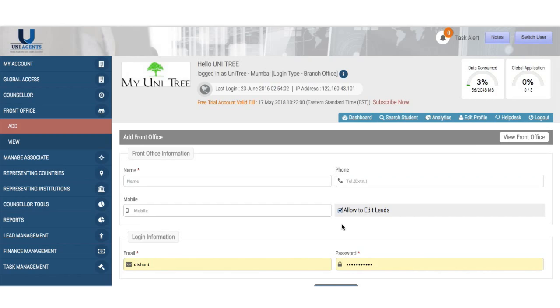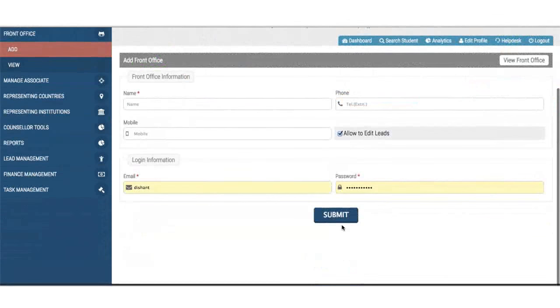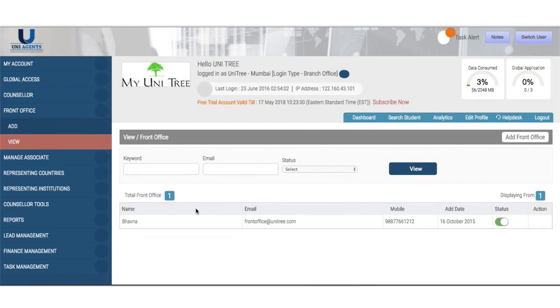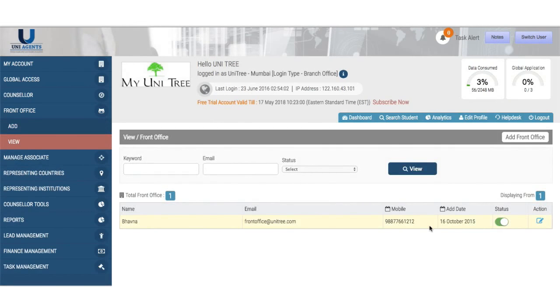Then they would be able to do so. If not, then they will be only able to add information, not edit anything. So that's something you need to decide as a business. So yeah, it's quite simple. I've added the front office. I can view them. I only have one person here, and I can again activate, deactivate them. Great, and I can filter them through their multiple front office people in the company.